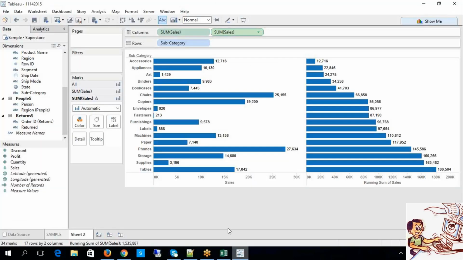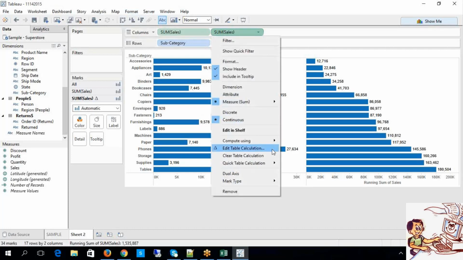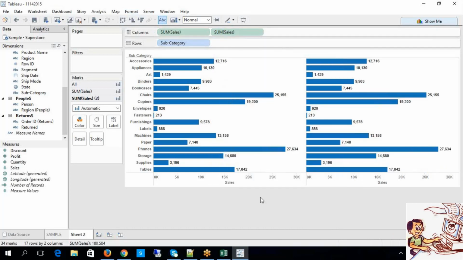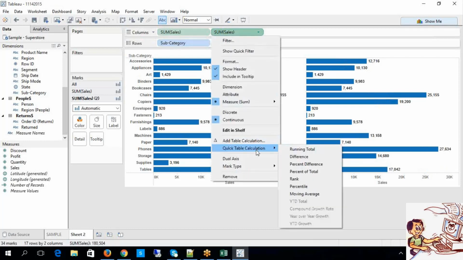And the second thing is, now same again. Now what am I trying to do? Quick table level calculations in terms of difference. What is this? Difference.